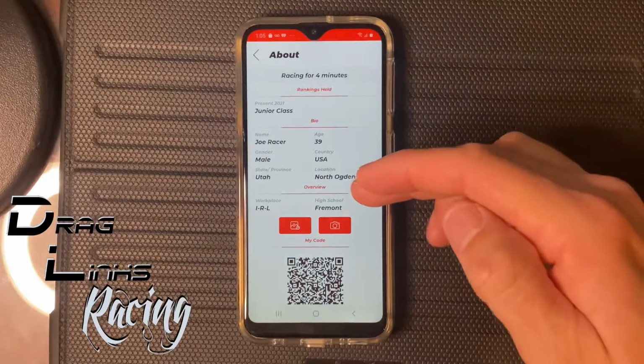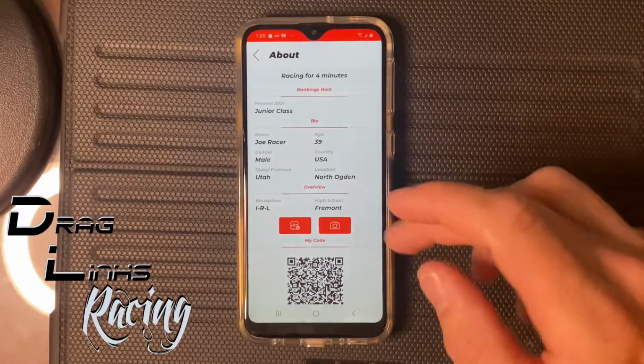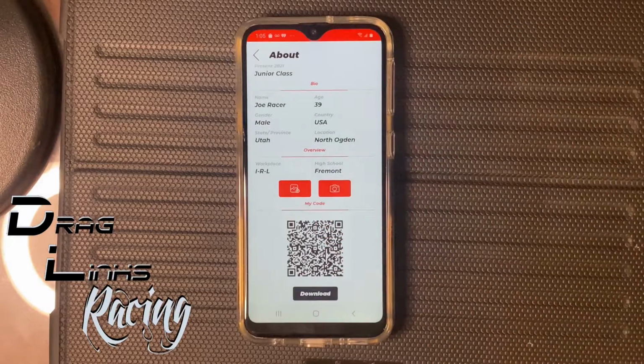So basically this is everything that you entered in on that last screen, down to right there. Now the QR code, that's something pretty fun.